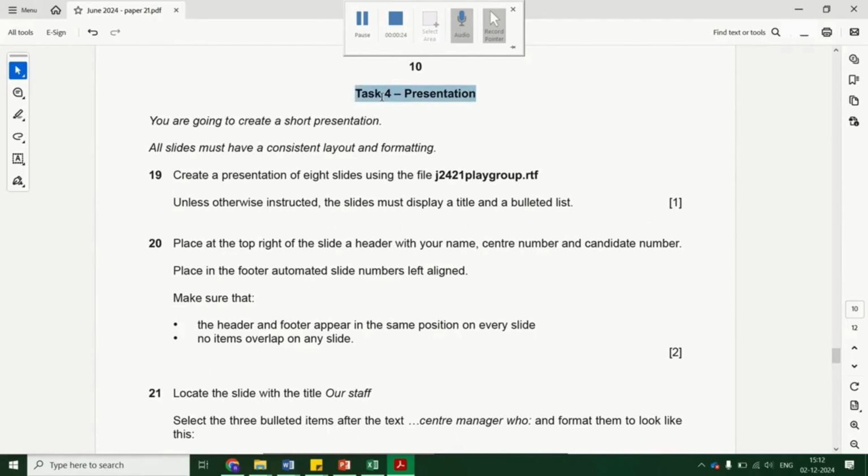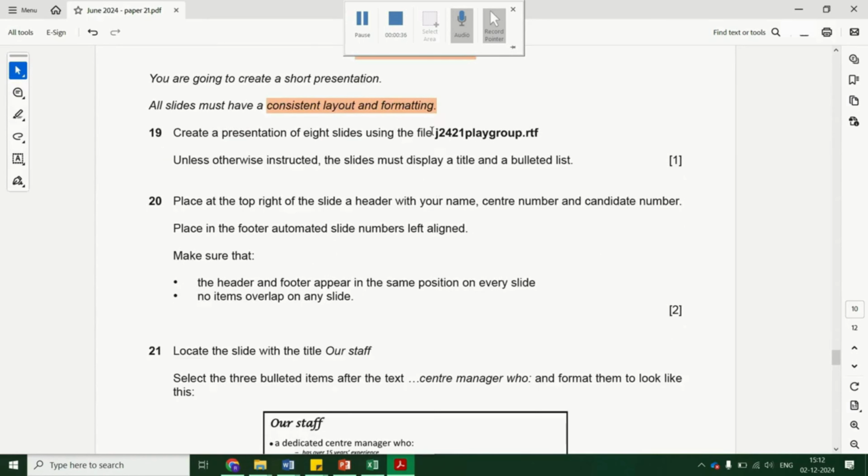For the presentation, so hopefully you've already done the Word and then database, and then you need to create a short presentation. All slides have a consistent layout and consistent formatting. So you need to open the playgroup rich text file, and then it says, unless you're told to do so, they must display a title and a bulleted list. So this one's really important that you know how to open basically a Word document in a presentation.